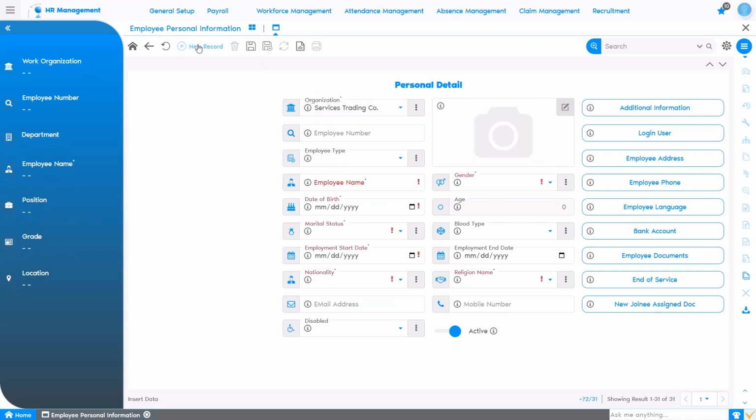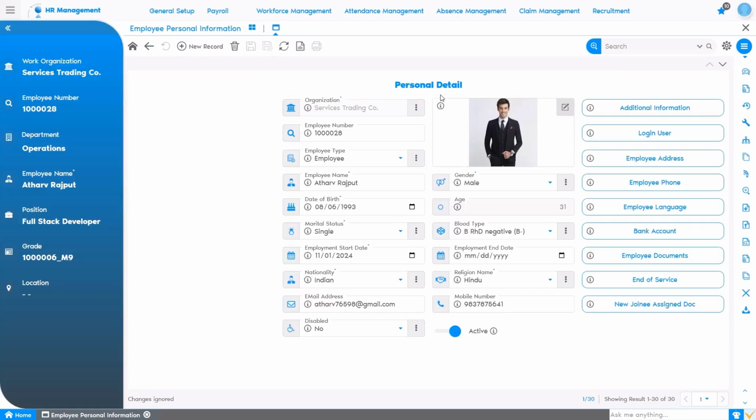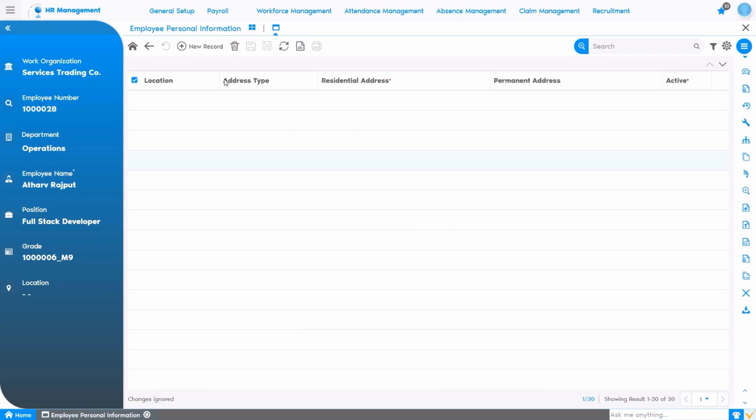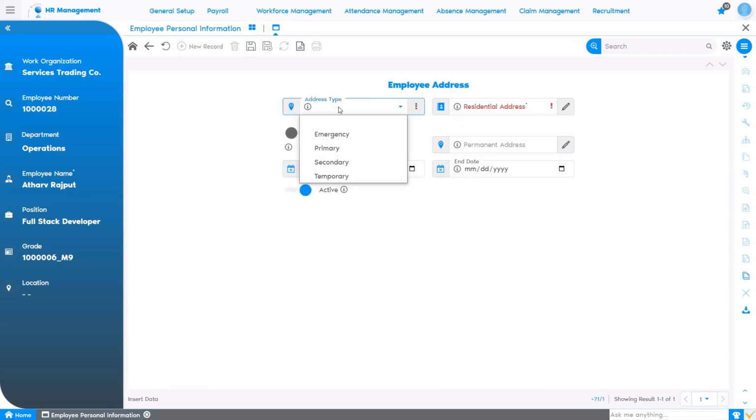The red fields are mandatory and must be filled for the employee's information. Okay, I'm going back. Let me show you two more tabs. Here, on the employee's address, you can specify the address type: emergency, primary, secondary, or temporary. It's the residential address. If the residential address is the same as the permanent address, you can indicate that.